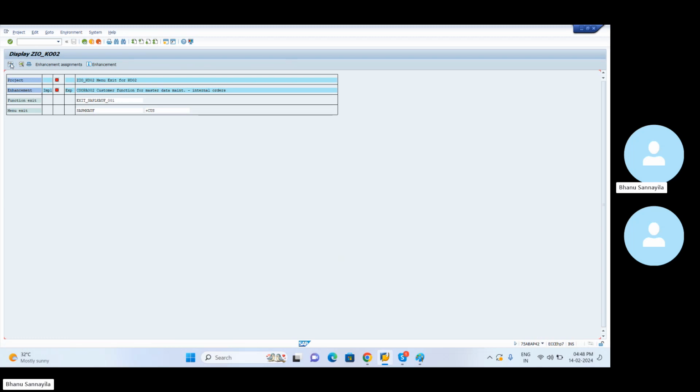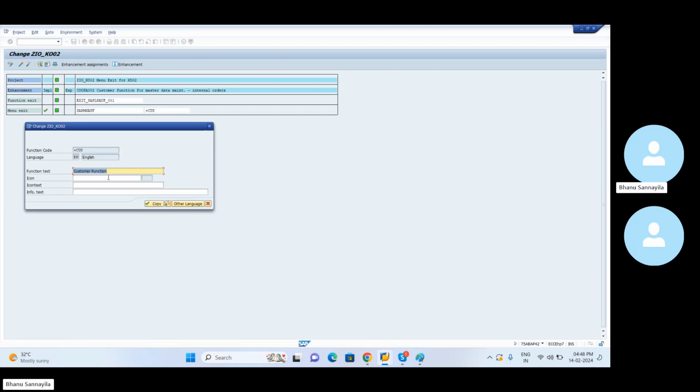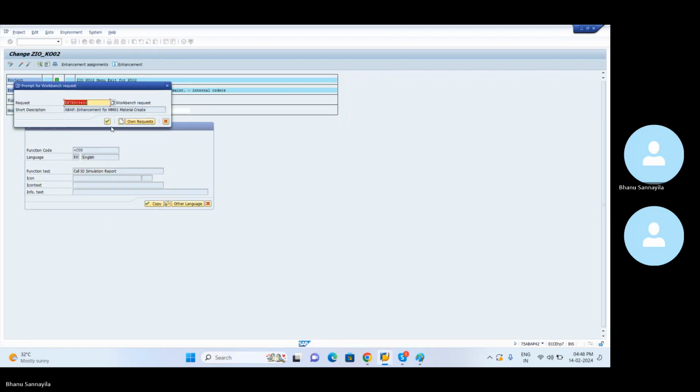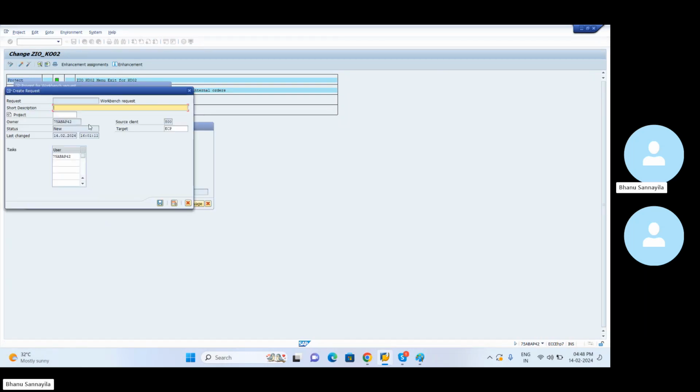So this is what I always do. Make sure the project is active. Now let me double click on this. Provide a meaningful name here. Call IO simulation report. So IO internal order simulation report. I'll tell you. Okay, let me create a new T code for this.